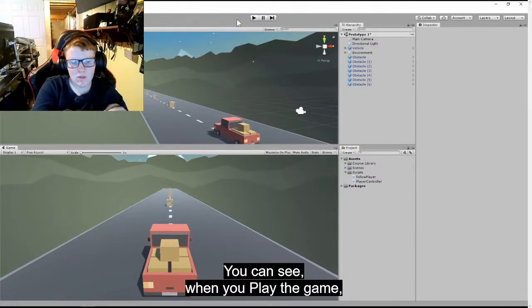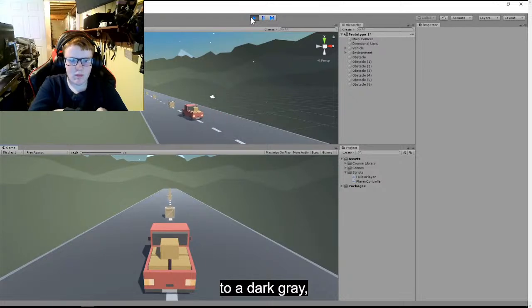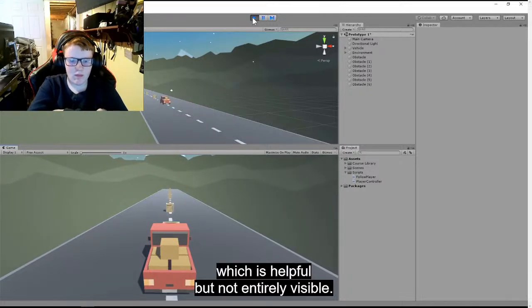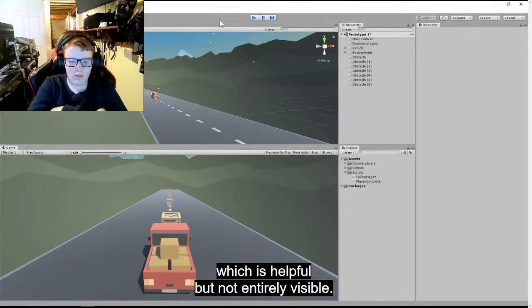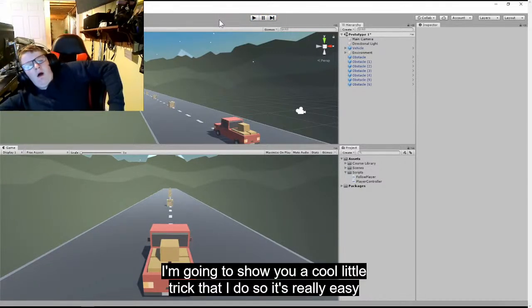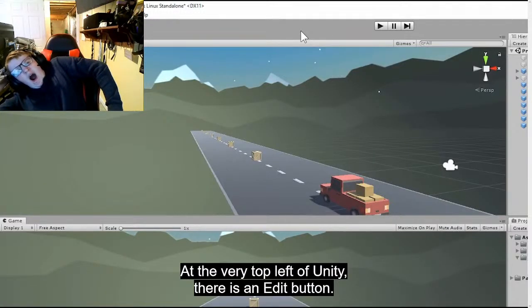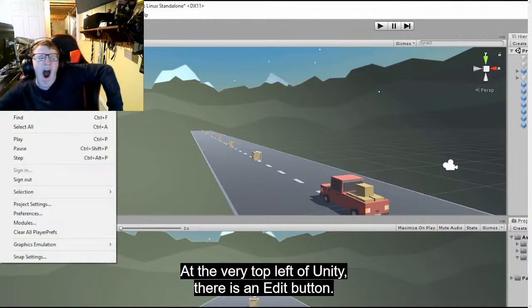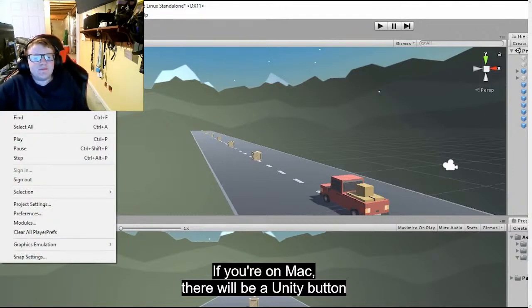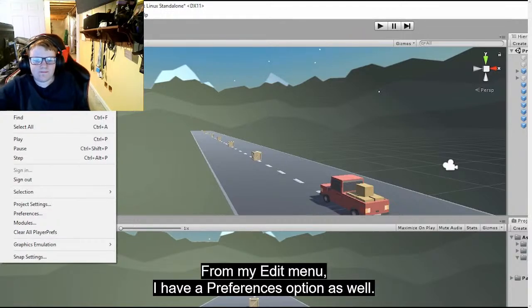So you can see when you play the game, your interface goes from a light gray to a dark gray, which is helpful, but not entirely visible. So I'm going to show you a cool little trick that I do, so it's really easy for me to know when I'm in play mode. At the very top left of Unity, there's an edit button. If you're on Mac, there will be a Unity button, and then you click Preferences. From my edit menu, I have a Preferences option as well.